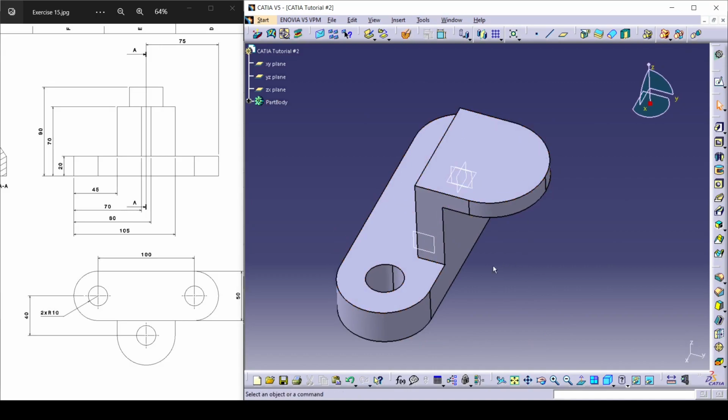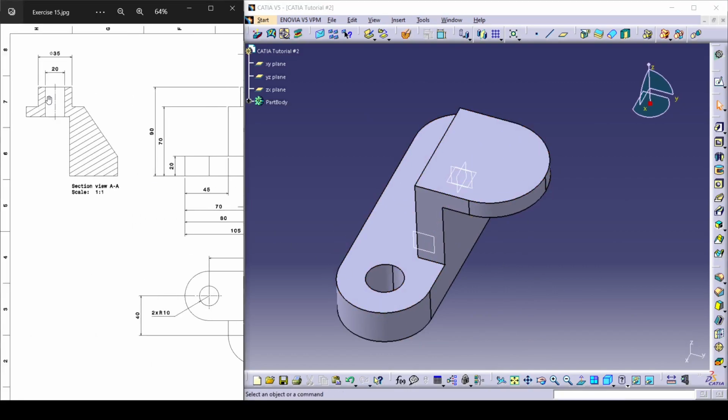Now the next thing I'm going to do is going to be this hole at the top. So I'm going to create a new sketch, which is going to be placed on this face.